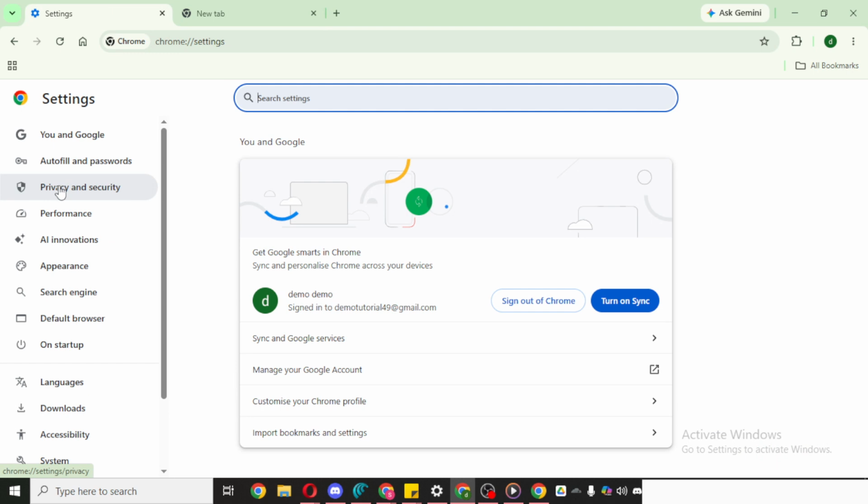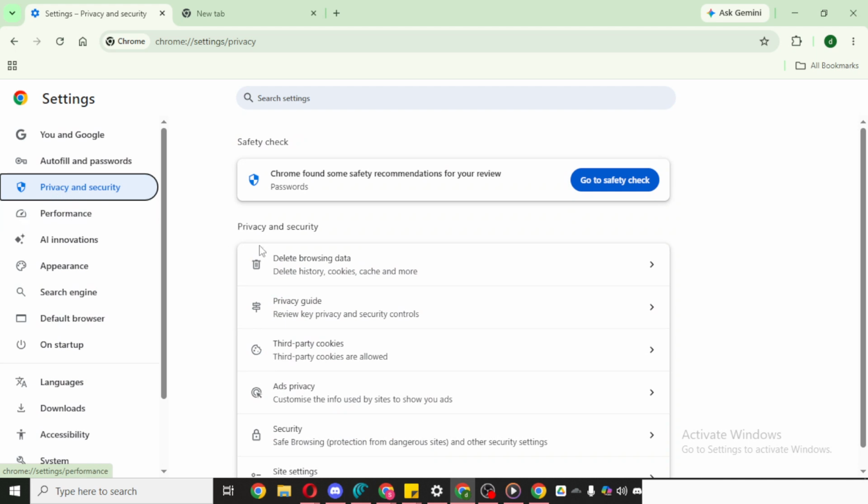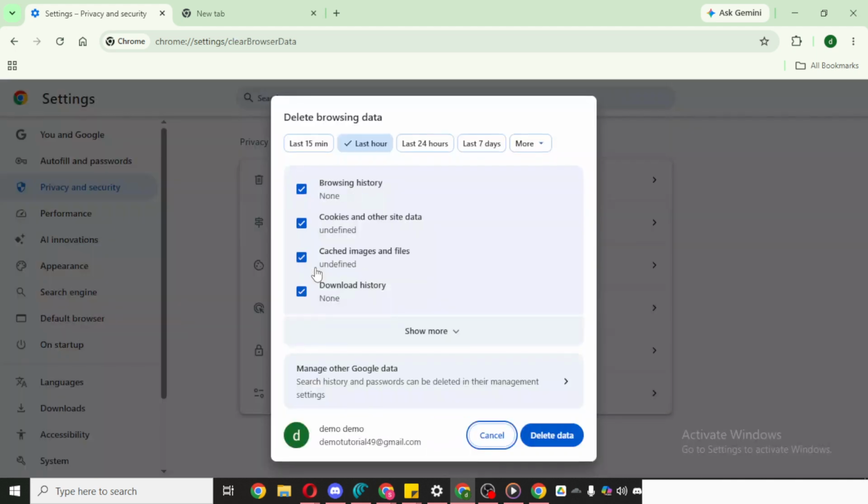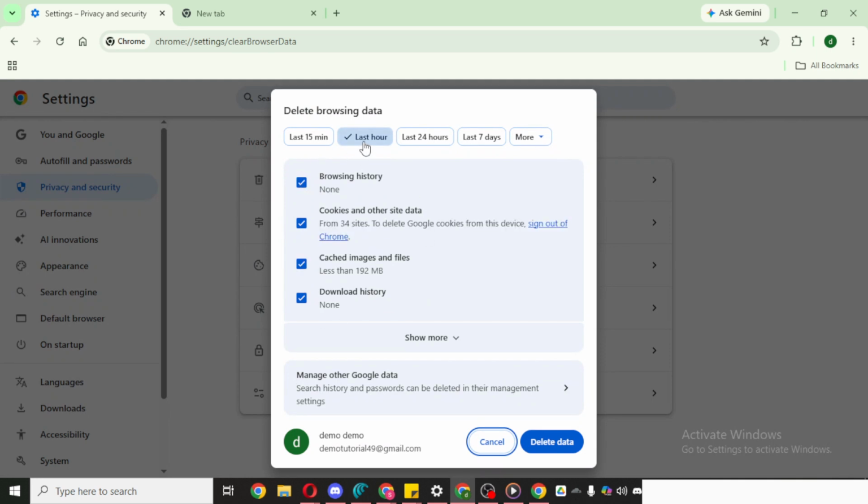When that window appears, you will see a section that lets you choose a time range. This is important because it determines how much cached data you want to remove. You can choose from options like the last hour, the last 24 hours, or the last 7 days. Pick the time range that best matches what you need.